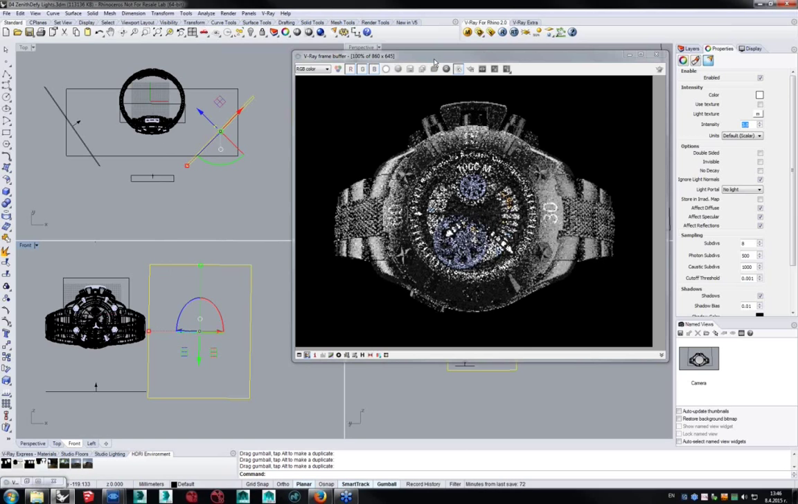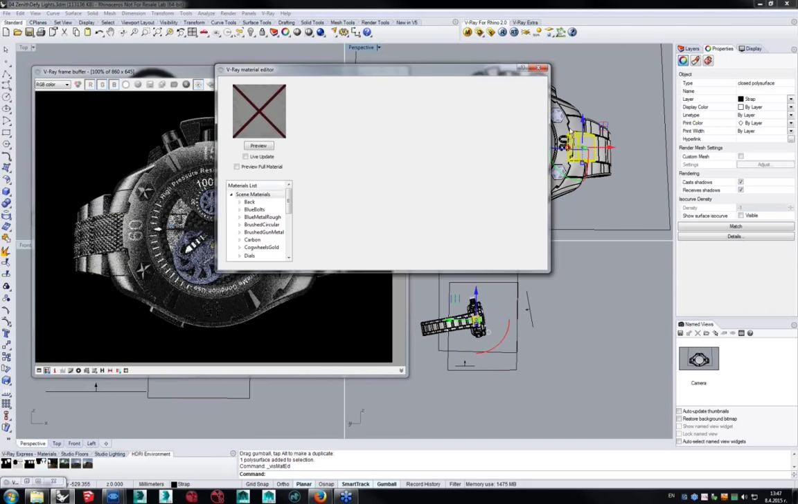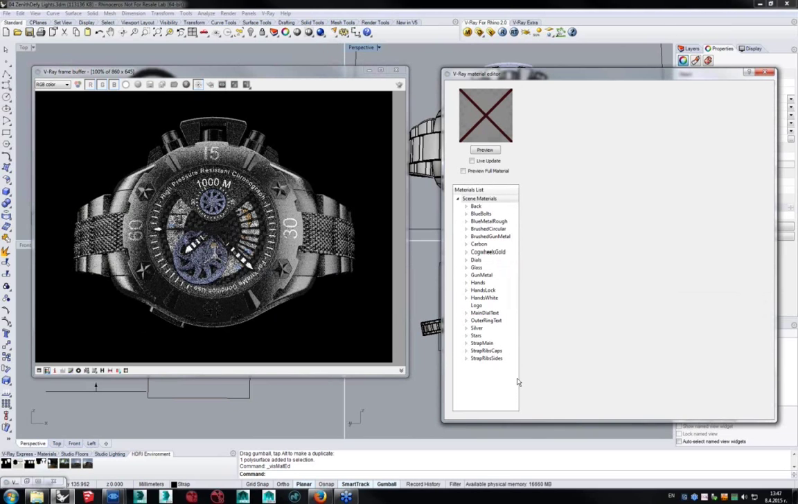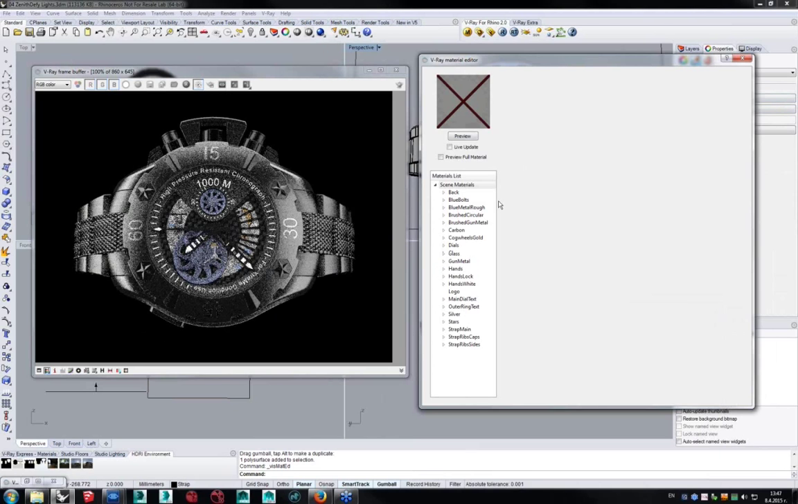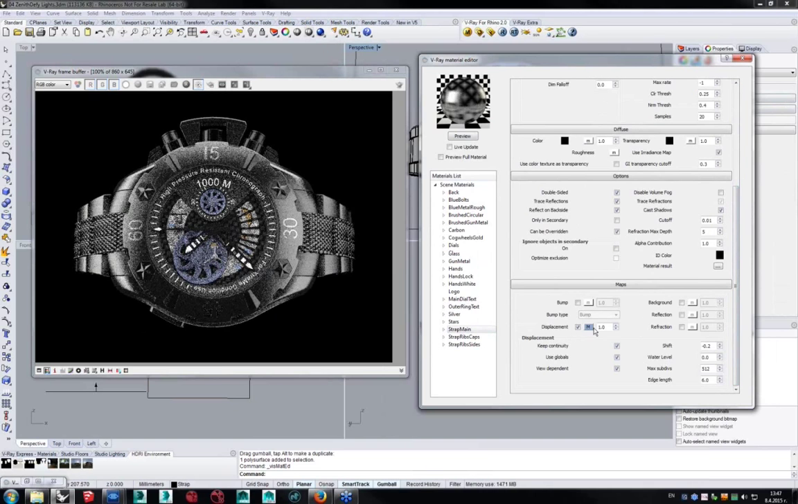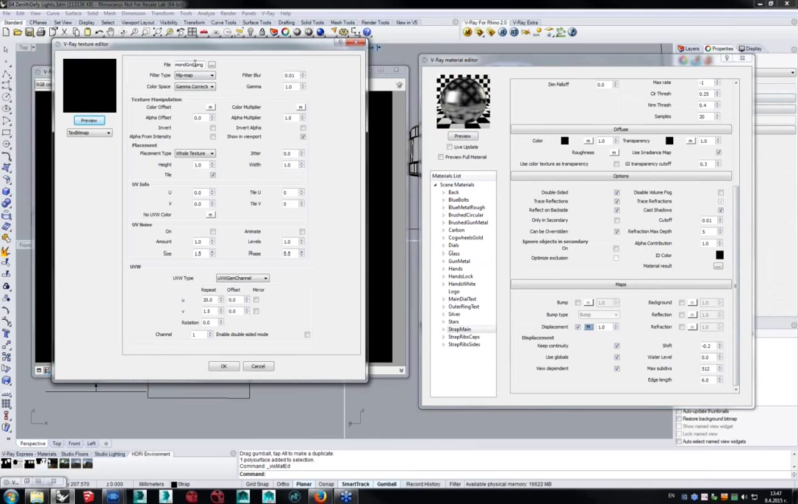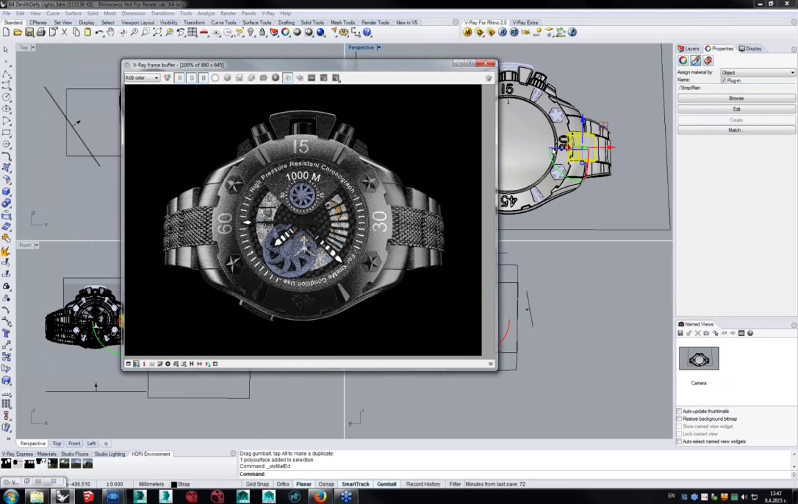Now what you are seeing here for the strap, guys, is a displacement applied to my strap. Let me show you. Which material is it? Strap main. So here, this is a regular metal material on which I have applied a displacement map. This is the thing that I'm using to get the displacement on my watch. And as you can see, it's working in real time, so it's really cool.